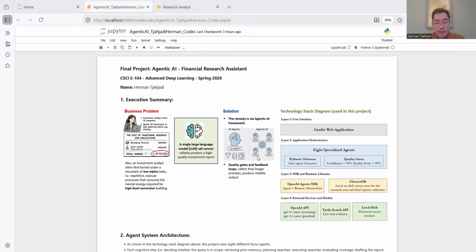Investment analysts spend many hours a week gathering data. A single language model call cannot solve this. It lacks fresh information and conflates analytical dimensions. The solution: an agentic AI framework where feedback loops and quality gates coupled with good prompt designs produce reliable output.